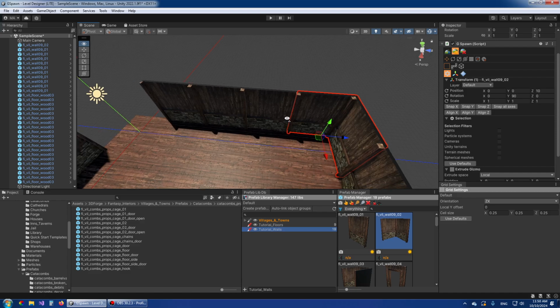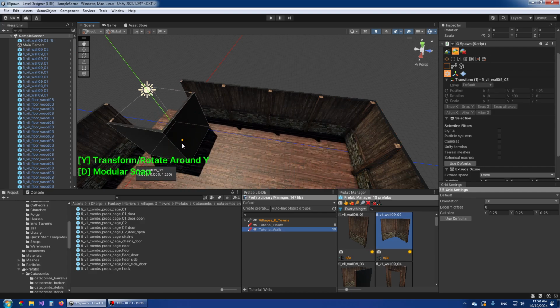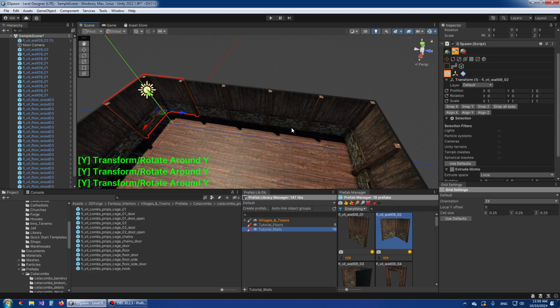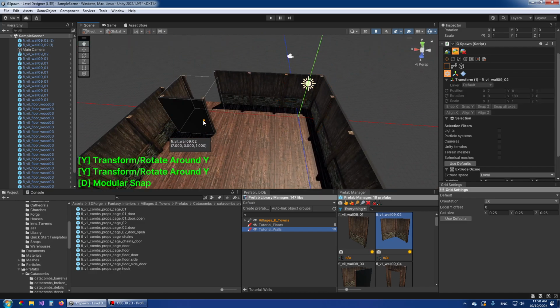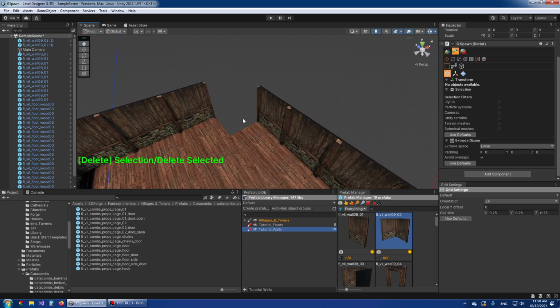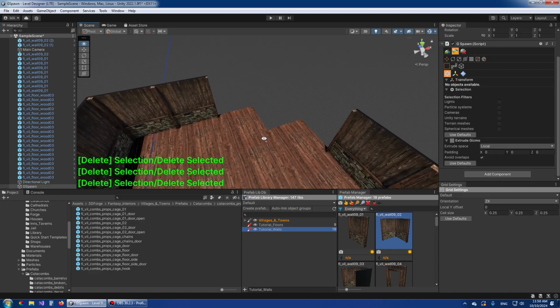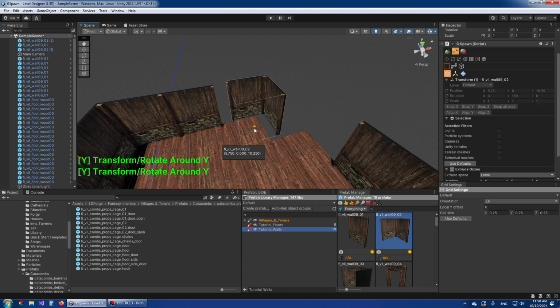Okay. What we also can do is duplicate it by pressing Ctrl D, and then press D again to start snapping, and then press Y to rotate and snap it into place. Okay, press Ctrl D, rotate, snap. Okay. Now I'm gonna delete this corner here because I feel like it looks a little bit more interesting like this, and I'm gonna drop some of these guys here.